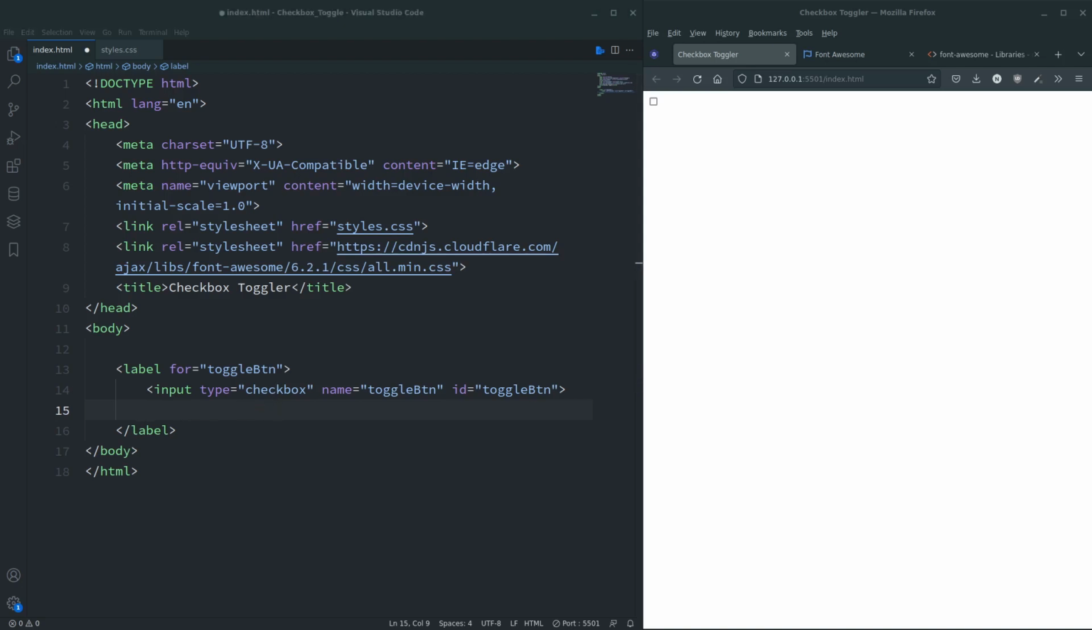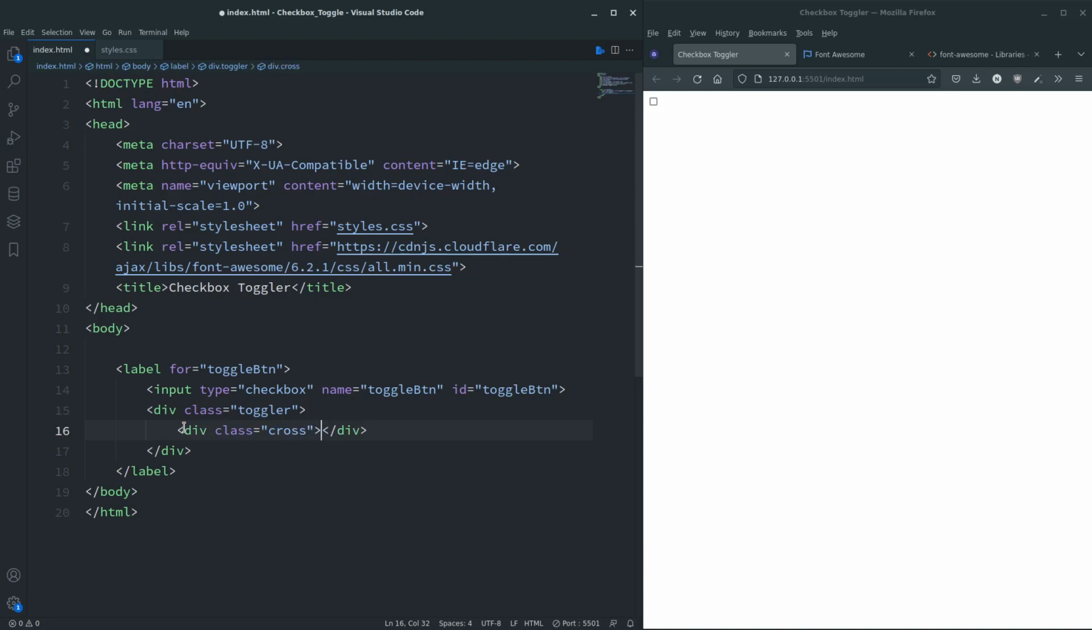So what do we want to put in here? We actually need the container first, so let's do that. Let's do a toggler class. So that's going to be the button, the whole thing where everything's contained. Then we're going to do a cross. We'll come back to that in a sec. We want a tick, and we want the actual slider as well. So toggler slider.